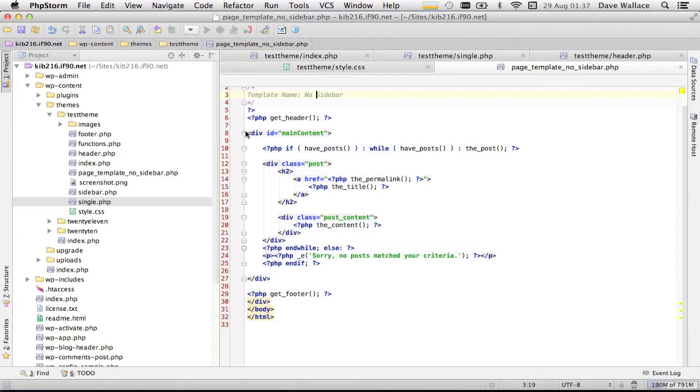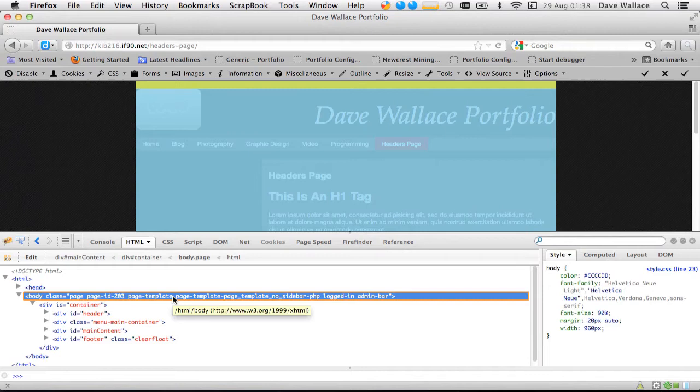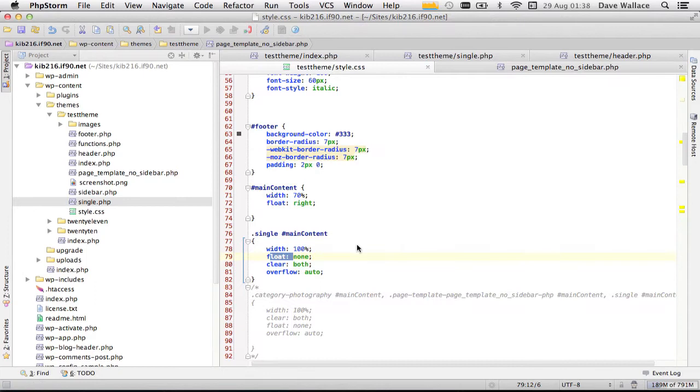Now again, I have this blank space here, so if I inspect with Firebug again, I can see that as part of the body classes, it outputs, as well as the page and the page with the ID, a class name, which is the name of the page template in its entirety here, so I can use that to also target the main content section of my no sidebar page template in my CSS styles.